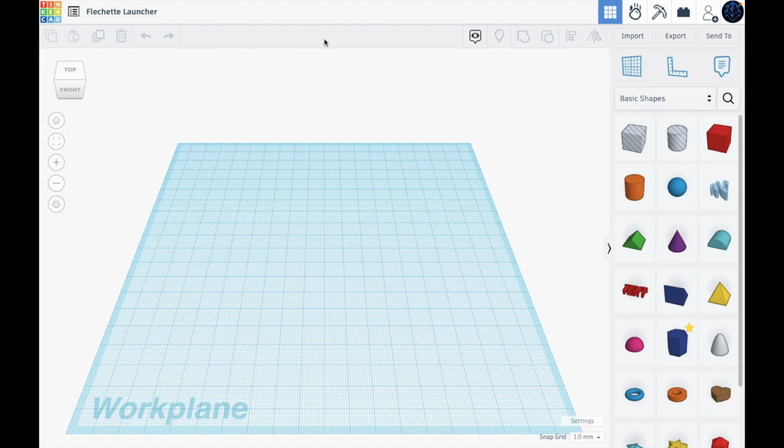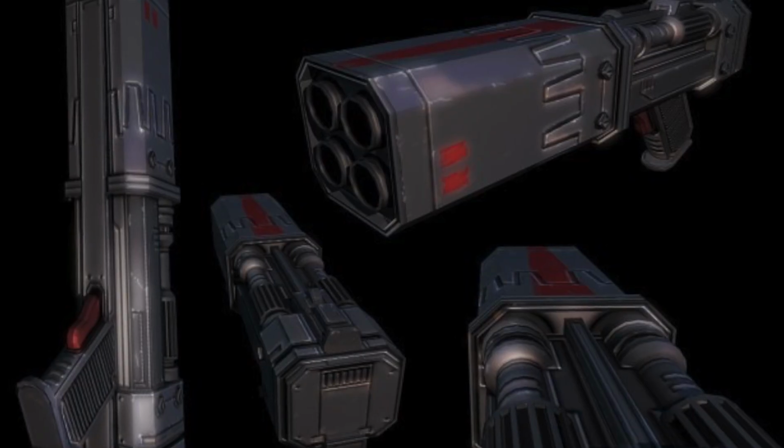Hello everyone, today we're going to build a Flechette Launcher from Star Wars. It is a gun, and if you don't know, it looks like this.